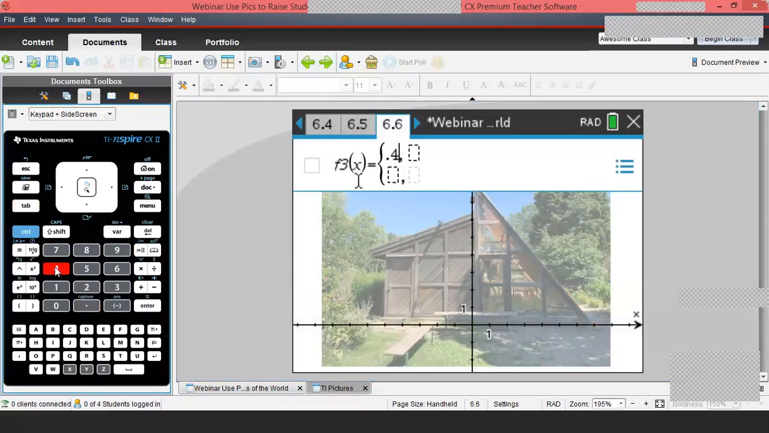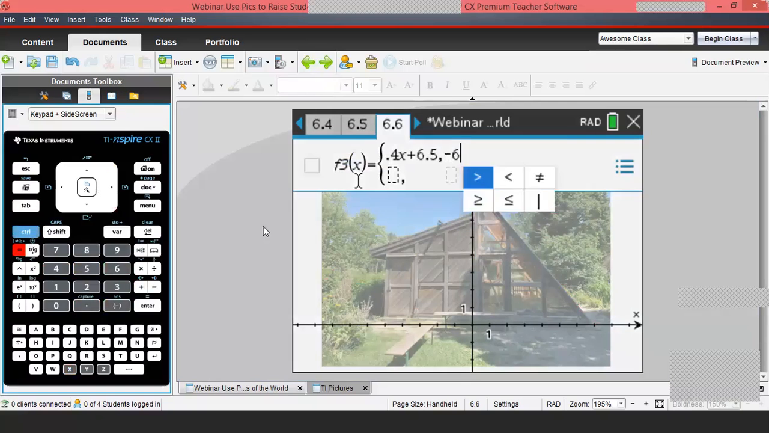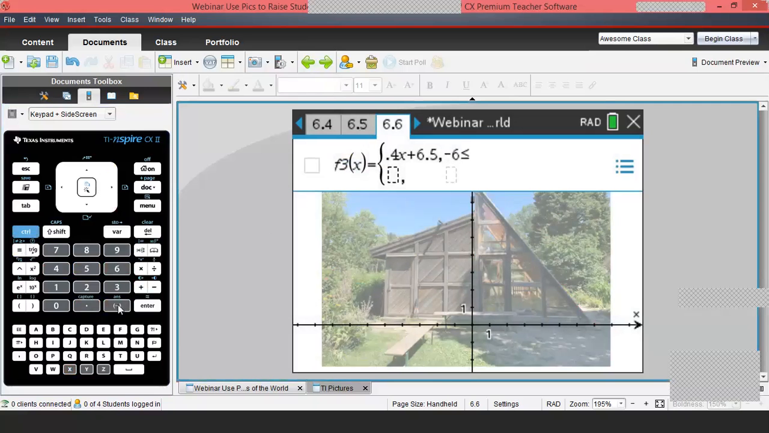So it was 0.37. I'm going to go ahead with 0.4x plus 6.5, and then tab over, and I'm going to go from -6 less than or equal to x, and that's going to be less than or equal to 0. Okay, now down here, my other equation.